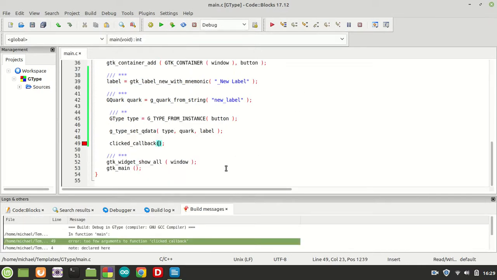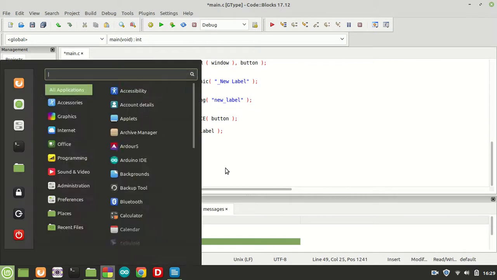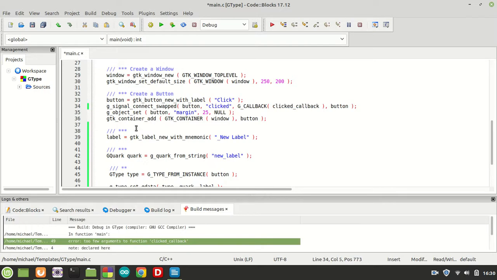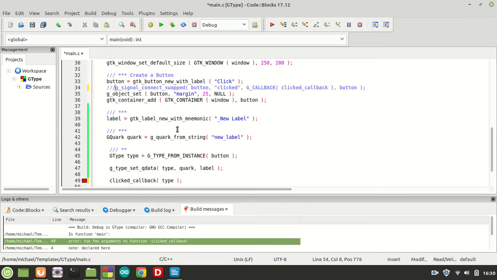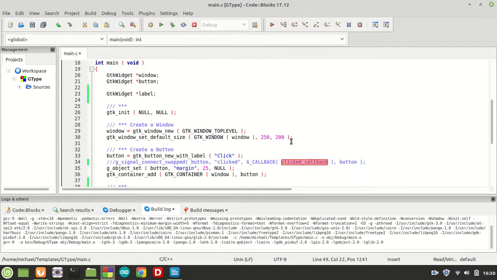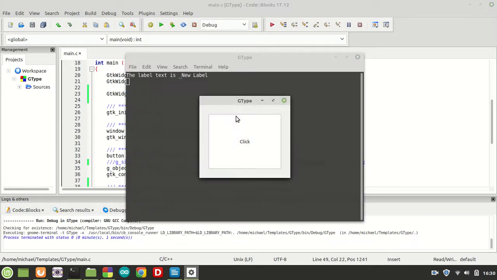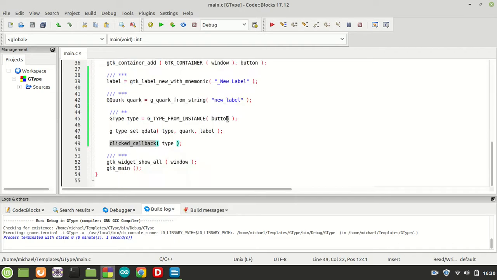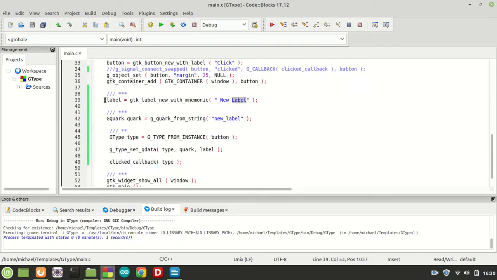The click callback also needs the type. We need to pass the type, because without the type we cannot work with it. So now basically we have a function which does these things for us. I'm going to comment out the call of the signal connect function. So at this point it will be just called, and if I'm right, it will print the text of our label. You see, the text is new label. The new label text is the text which you gave right here when you created the label.